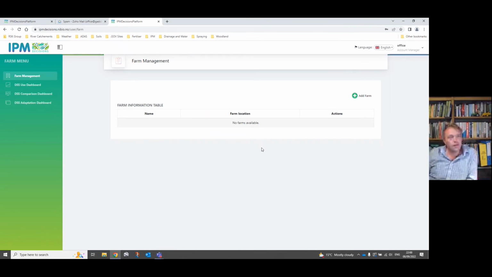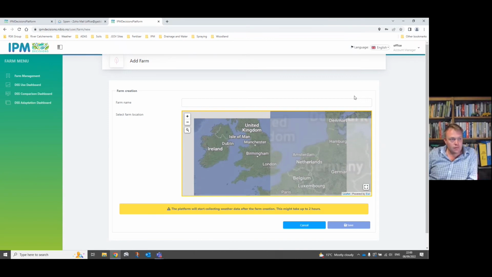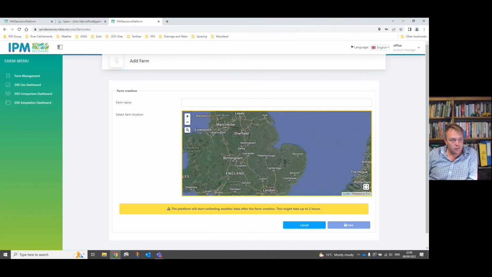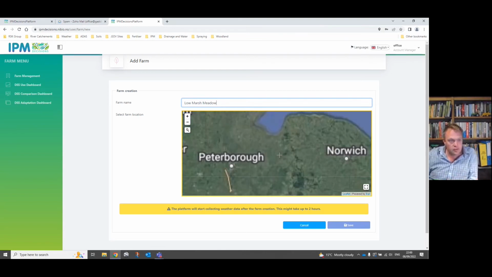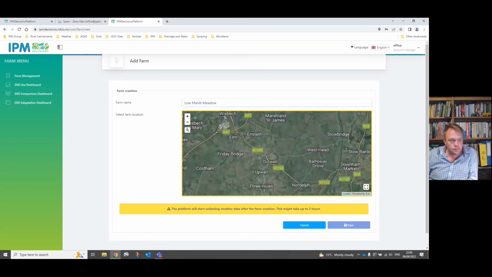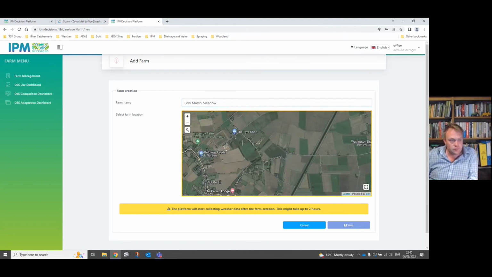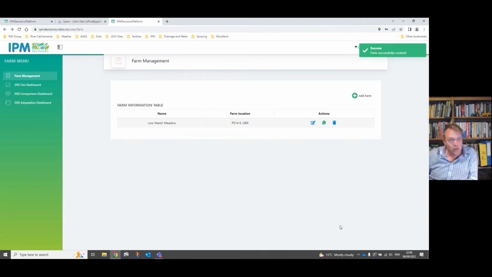It's now time to add your farm to the platform using the Add Farm button here. And then you can zoom in. So first of all, enter the farm name. In our case it is Low Marsh Meadow. And then zoom in to the farm location. I'm going to enter a main yard here, and then press save. It's now collecting the weather data for the farm.